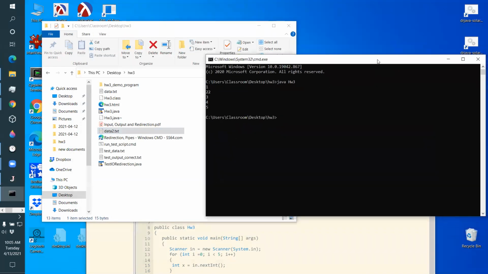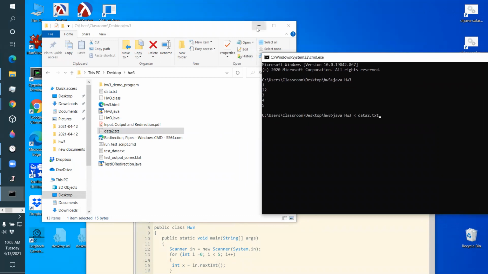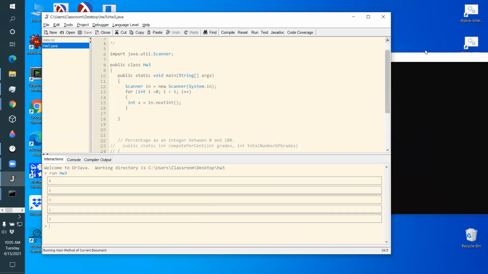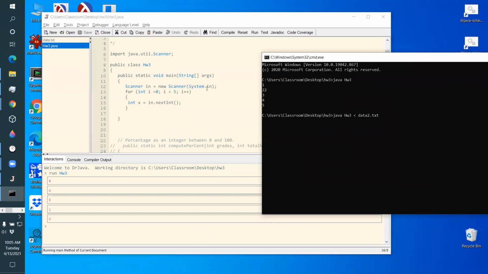Okay, now I can go back over here and I can run the program, but I can say read the data from the data file. This symbol here says, when you run the program, connect this scanner to that file. So now when I go next int, I'm reading the ints not from somebody at the keyboard. There's no user now. This program is actually reading the data directly from that file.